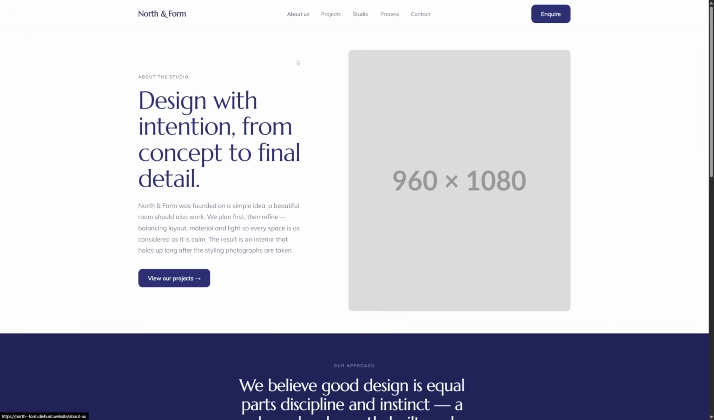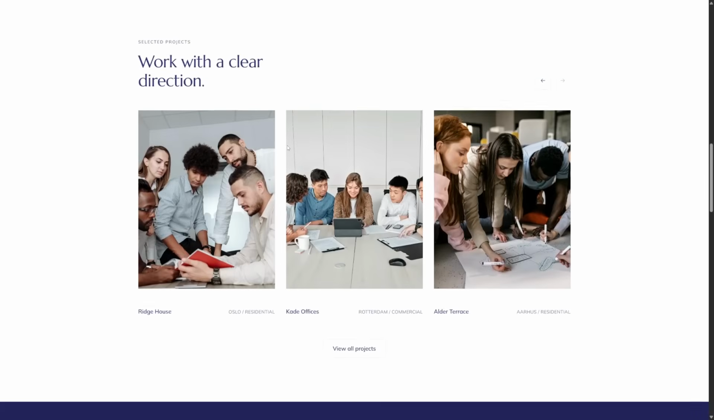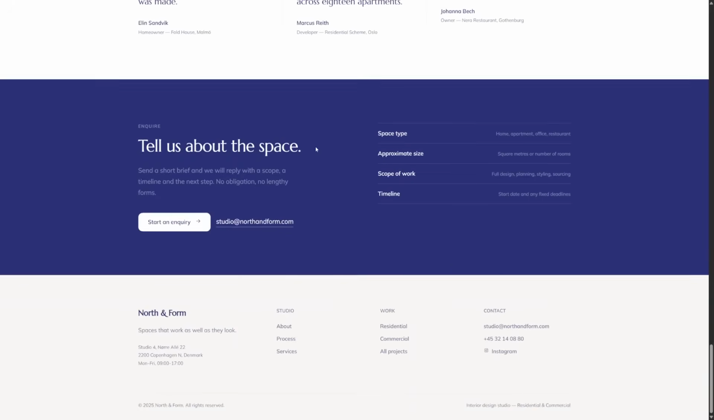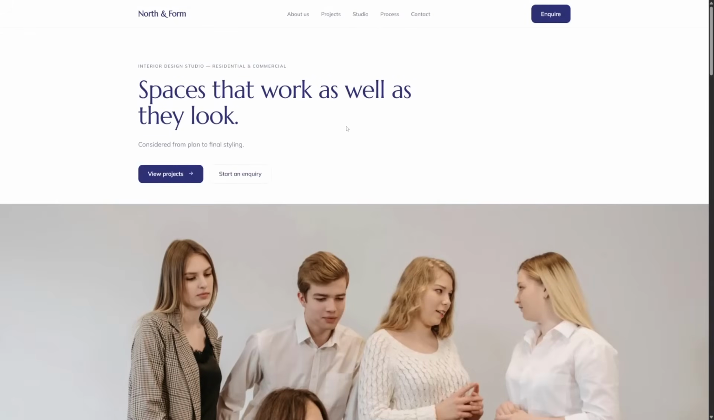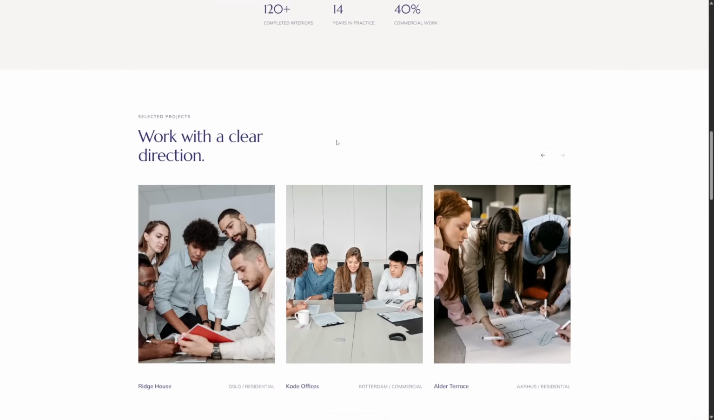Now, if I open the website and click about us, it will open the about us page. If I click the logo, it will open the home page. So you get a full website in under 20 minutes. All you need to do now is to change the content, images, and keep building.